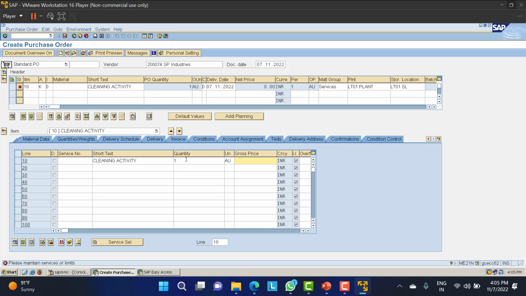Okay, that one we need to maintain here. It is the discussion between the vendor and the purchasing organization, where the vendor has quoted, like, for this amount of cleaning he may take this much amount. I'll just maintain around 50,000 rupees here. For the entire cleaning activity he is charging around 50,000 rupees.